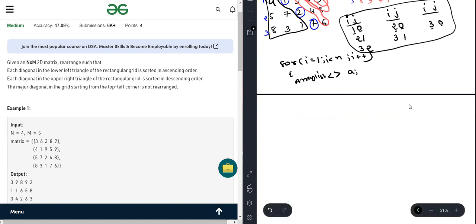Now what about the j? So j is starting from 0. j less than m, j plus plus. Okay, this is what we have to do. So we know that we have to start j from 0 again. So each time when i is 1 and j is 0, we are taking the value of k here, for k less than m.